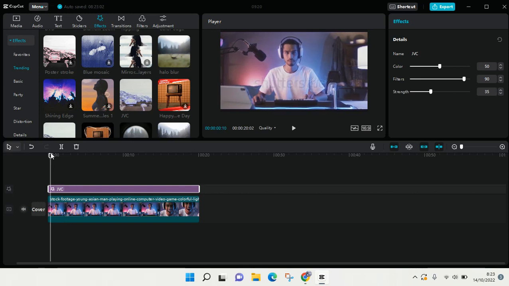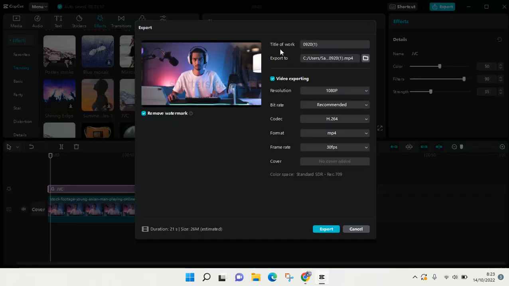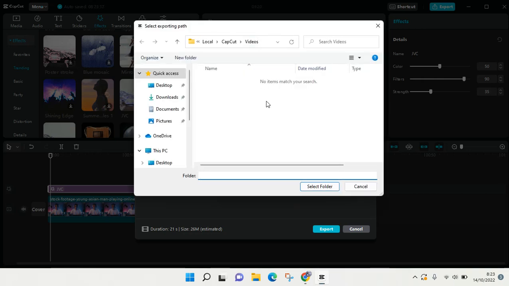So first, before exporting your video, just click on export. Here there is an option to export to. If you want to change the video storage location, you can just click on the folder icon here and then find a folder that you think you will find easily on your computer.